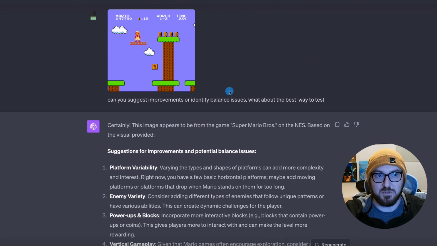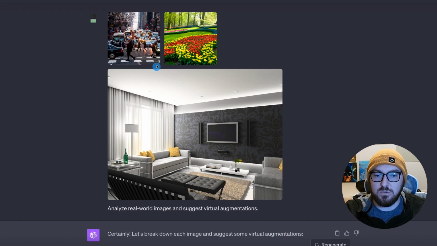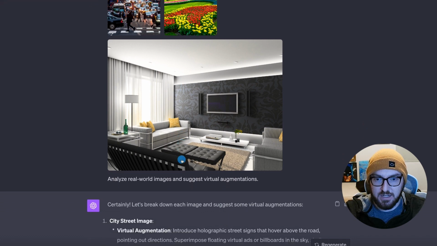So the last one's a little bit out there, but I figured we might as well go big or go home. What I did was I took three different images and I said, all right, analyze these real world images and suggest virtual augmentations. Basically, if you were looking at the world and you had AR goggles or an AR interface, what would it suggest to interact with? I gave it a busy city, a park setting, and a home.